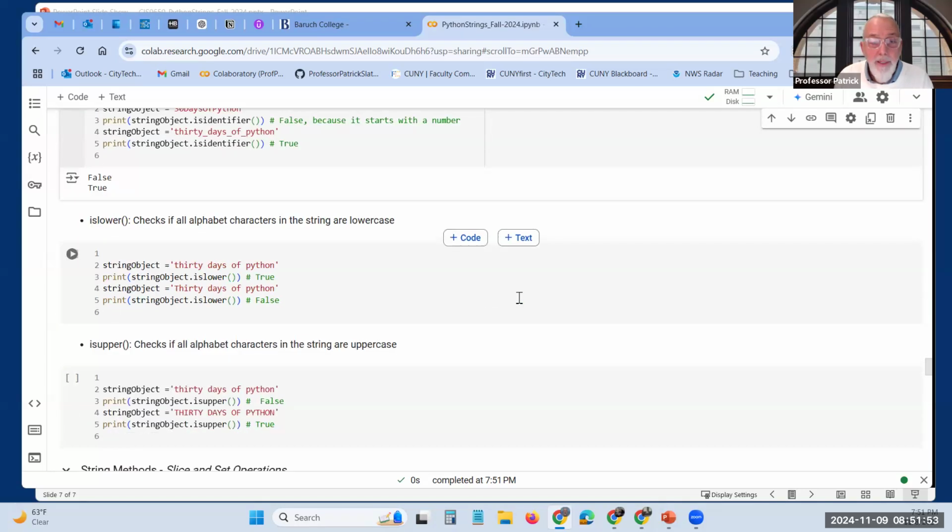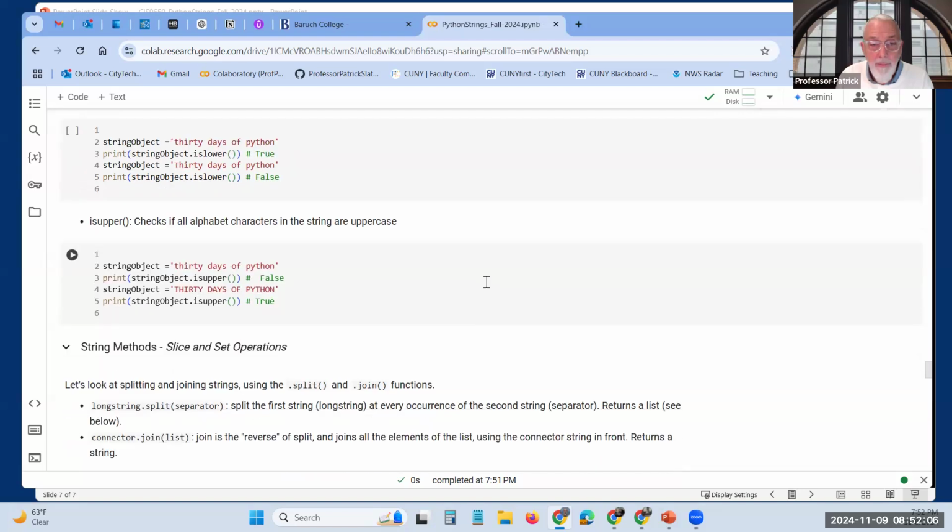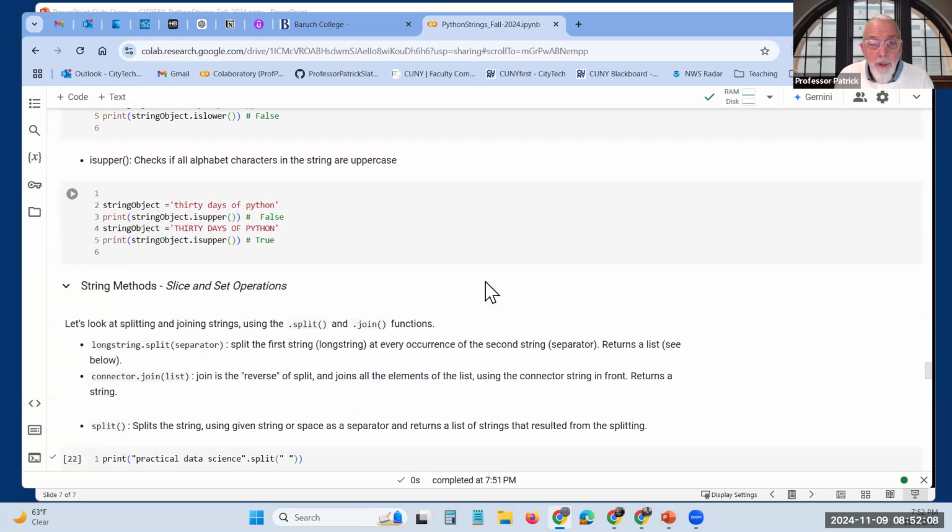We can also test to see whether all the alphabetic characters in a string are either lowercase or uppercase. And we use isLower or isUpper for those two tests. You can play around with that in the notebook as well. So those are a number of methods.